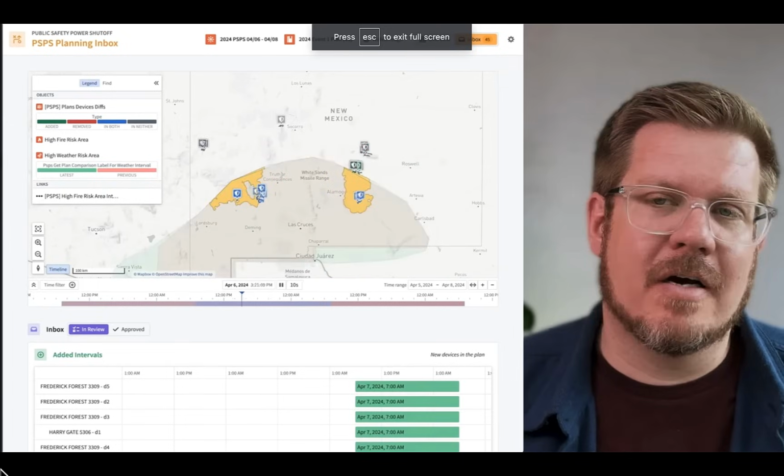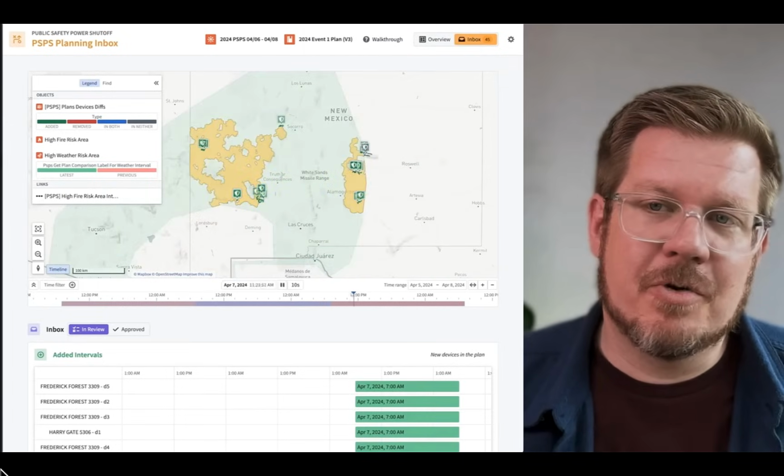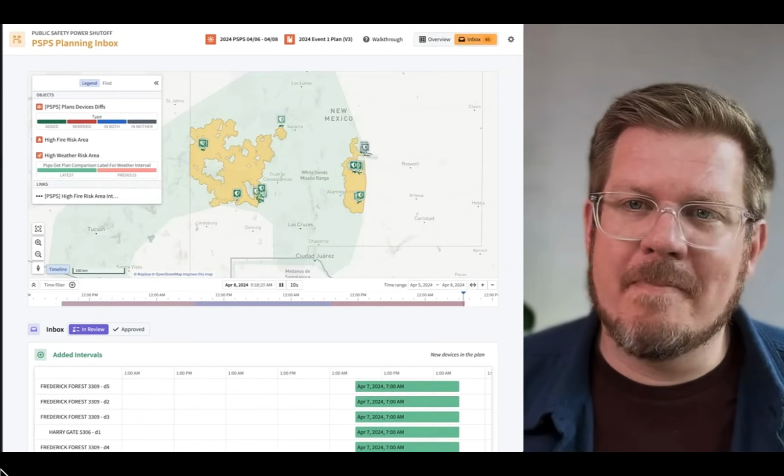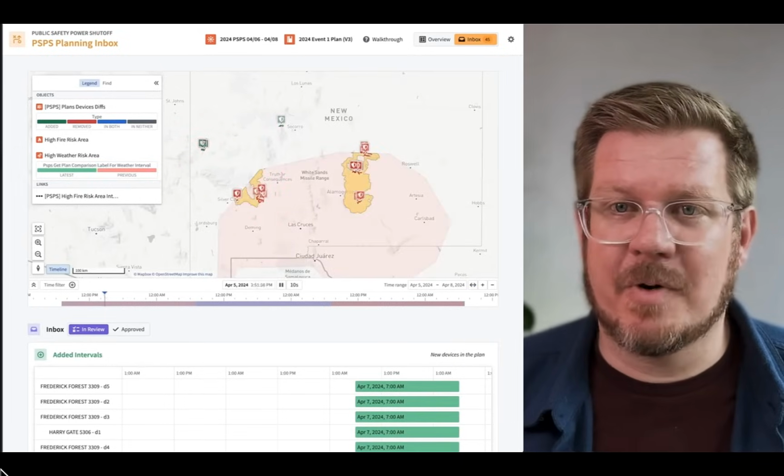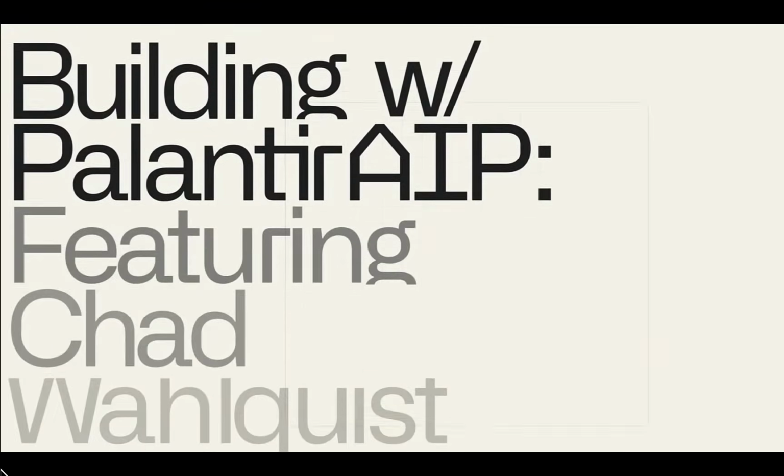All right, well, there you have it. My breakdown of AIP Now, why I think it matters, the value add for Palantir and its shareholders, and the future, potentially, of SaaS 2.0.